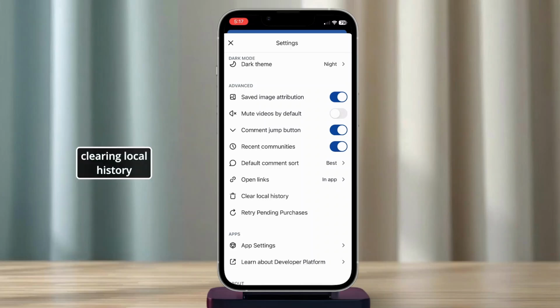Keep in mind that clearing local history only removes history from your device. It does not delete your Reddit posts, comments, or account activity from Reddit servers. And that's how to clear your Reddit history quickly and easily.